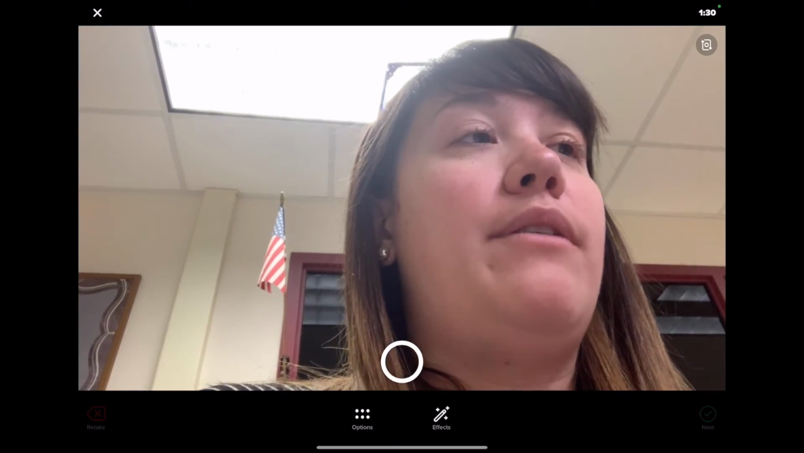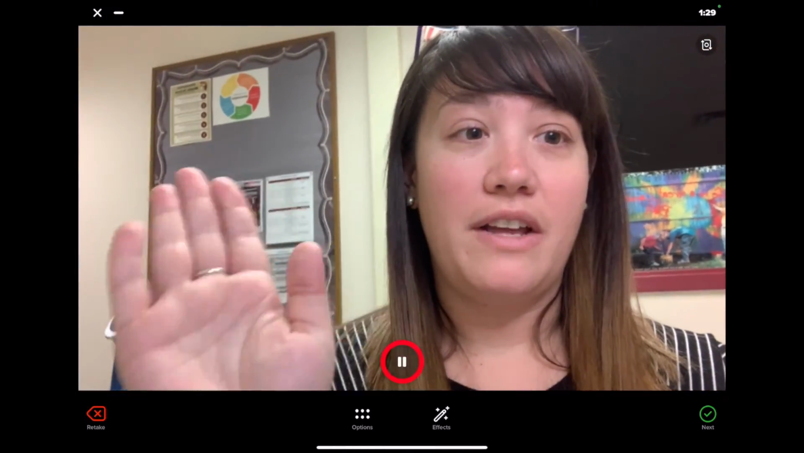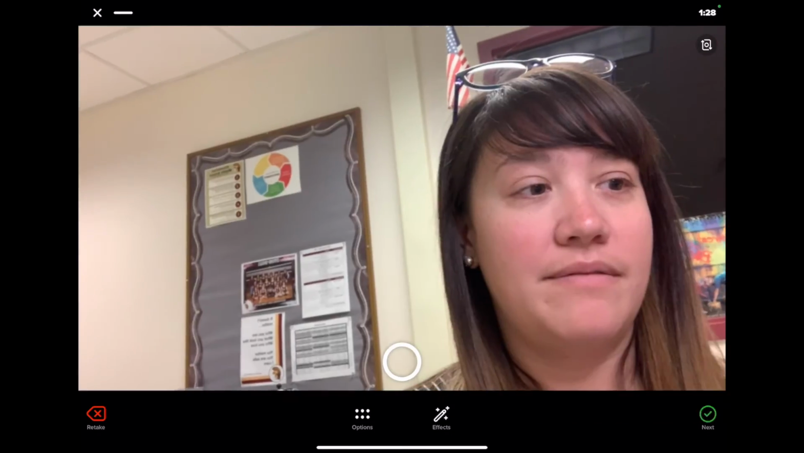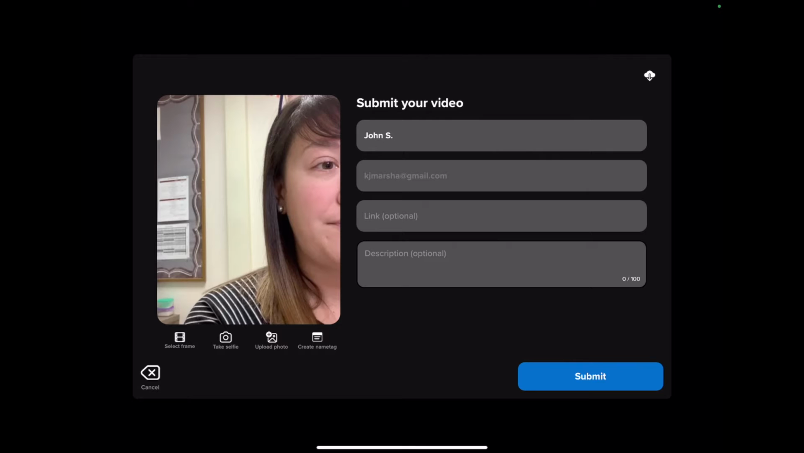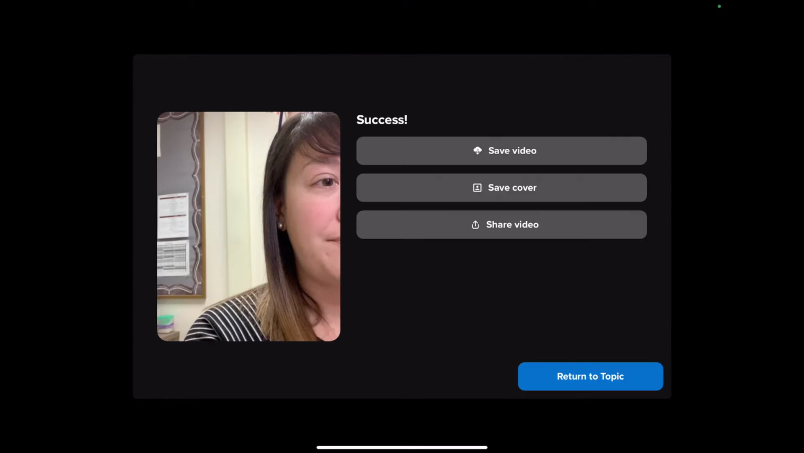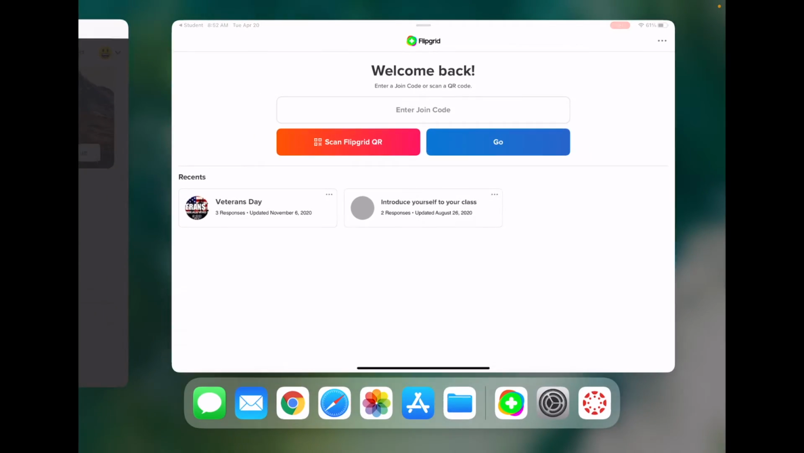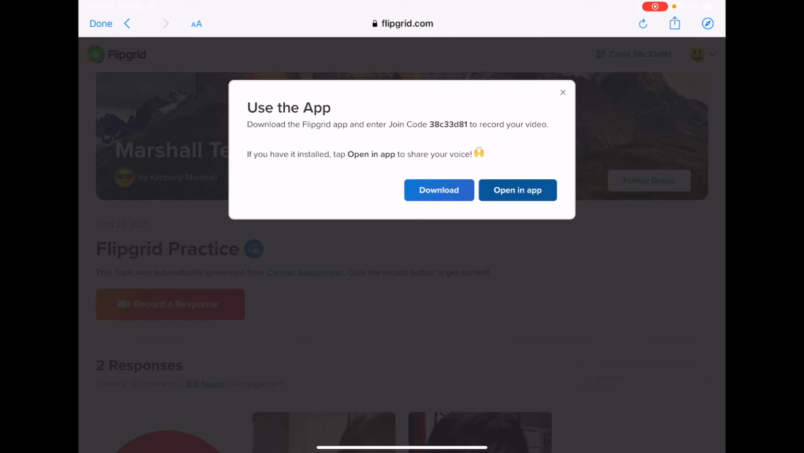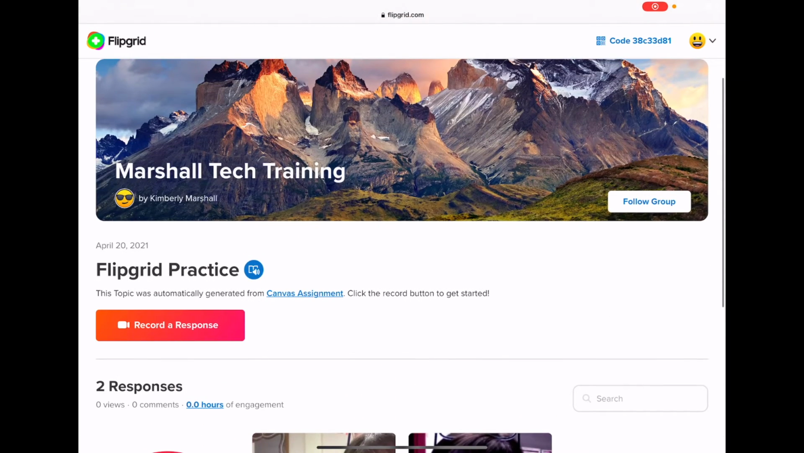It will then bounce to the record screen, recording another test, and then they'll hit Submit and return to topic. When I go back to Canvas, I will now see those multiple responses.